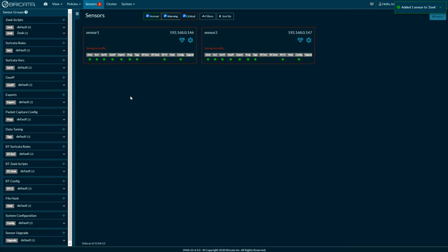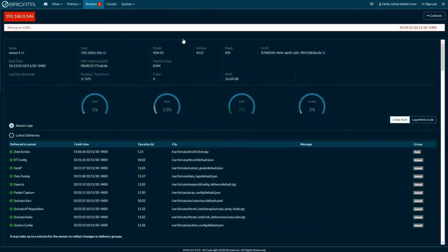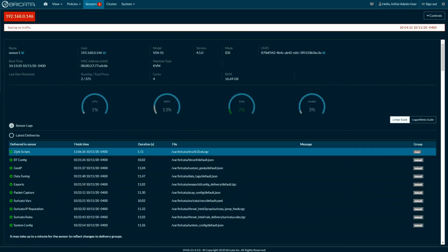I added both of my sensors here, and if you do want to monitor the progress of this policy being deployed, you can open up the health and then wait for the Zeek scripts to be delivered to the sensor. In this case, this was already deployed, and you can see here that we have the Zeek policy that was deployed in the group of Zeek on the right-hand side.